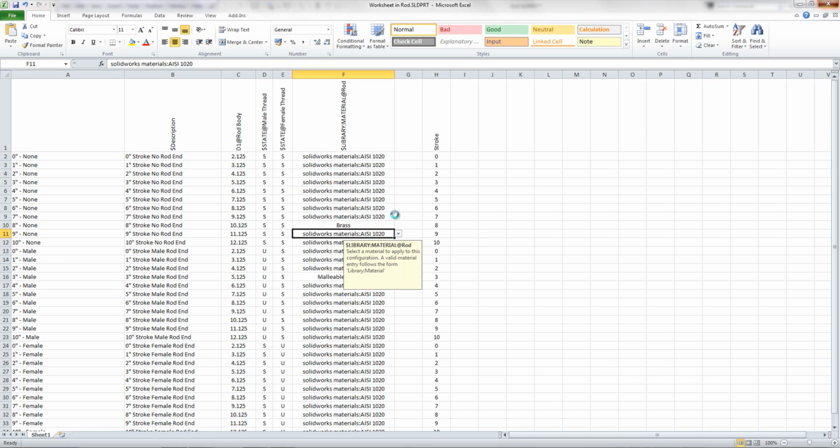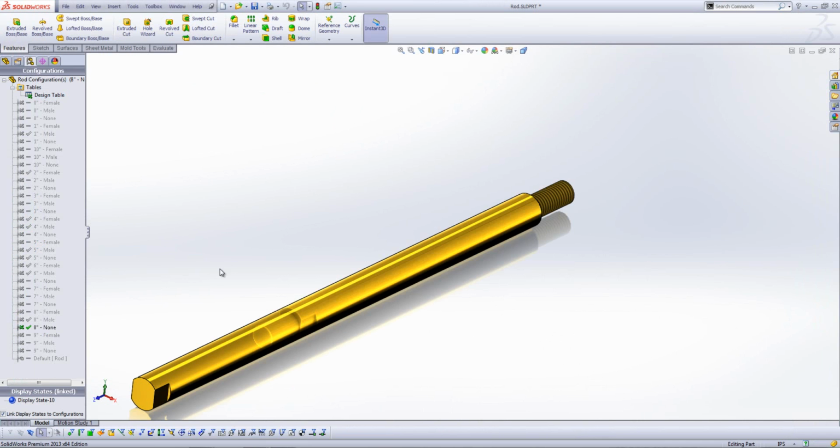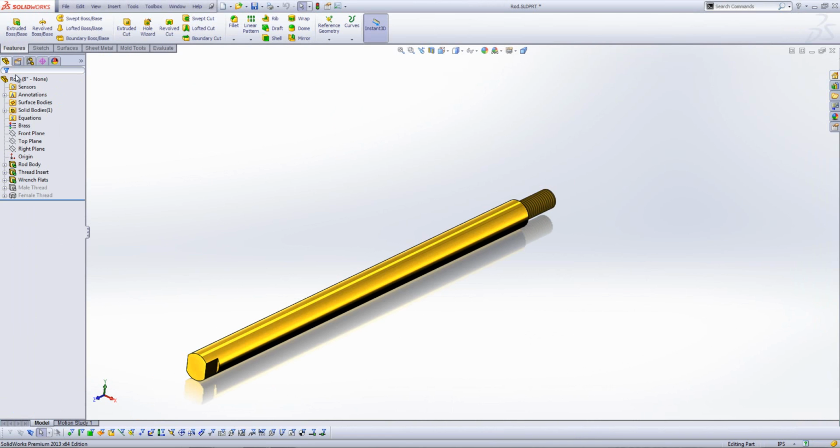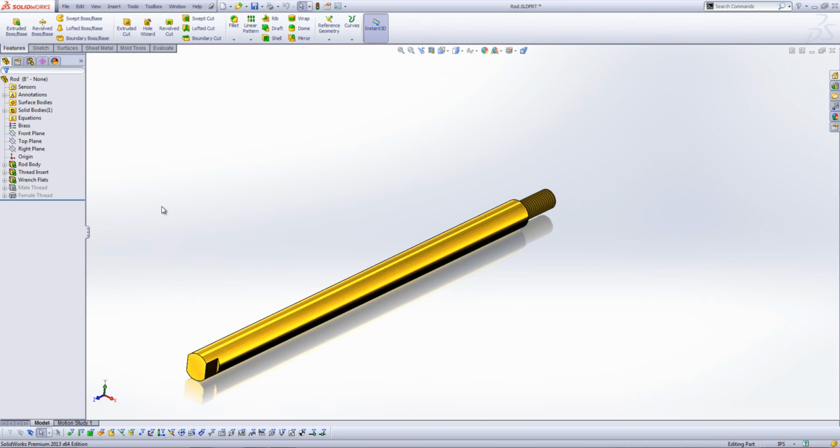If we close down that table, we'll just take a look. We haven't added any configurations here, but if you remember, I've changed the material on 8" none to brass. So if we take a look, you'll see we've now got a brass rod, and you'll see that the material has also changed within here. When I talk about the quick list that we're selecting from, it's this customizable list on a right click here, so that's your commonly used materials.